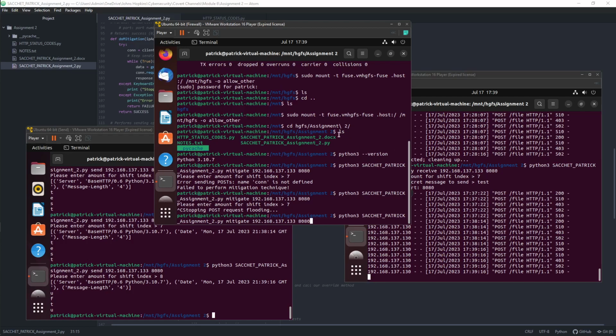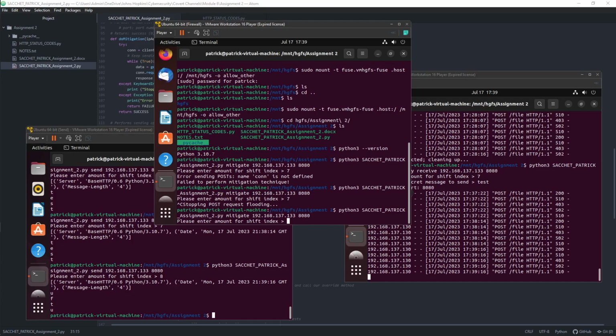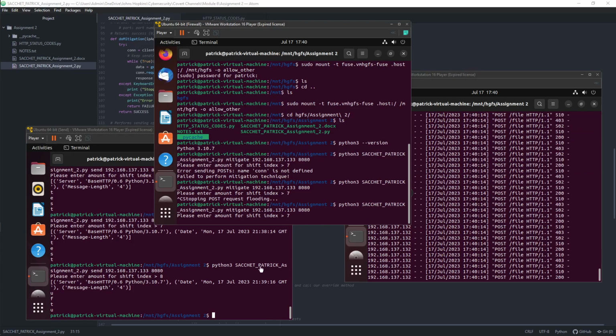So our server's still running. We're going to go ahead and launch our mitigation technique, which will just start flooding the server with post requests, which will then throw off the correct shift index for the server as well. This means as soon as we send the request to the server, the message it sends back will be off. And we go ahead and specify a shift index of 7.